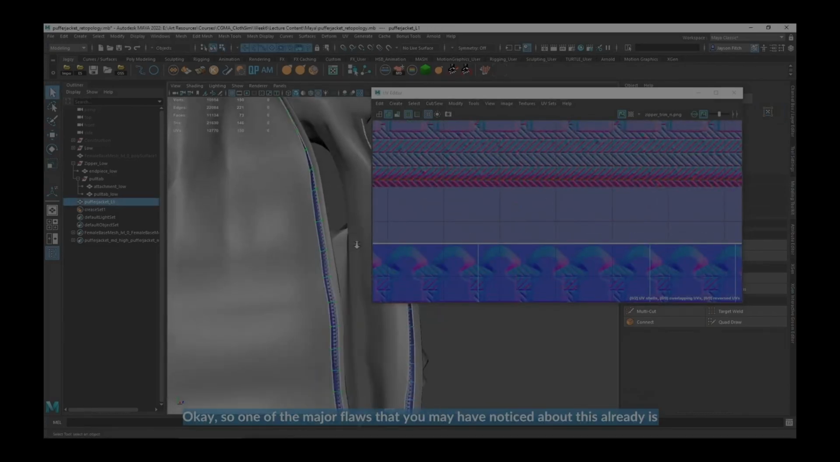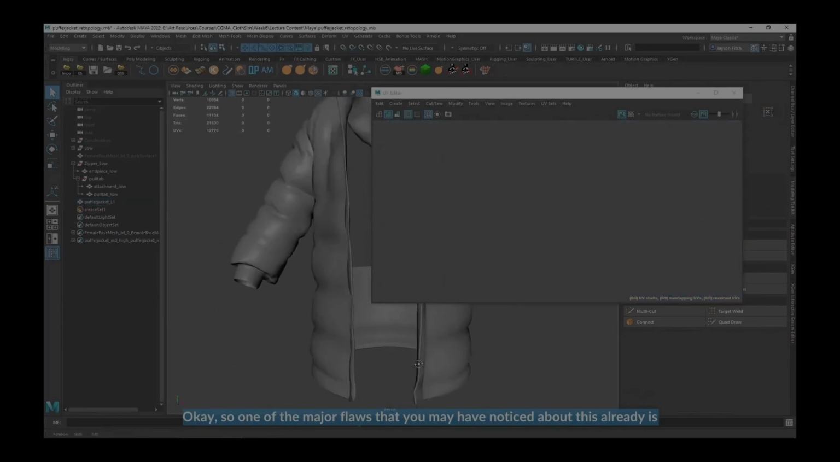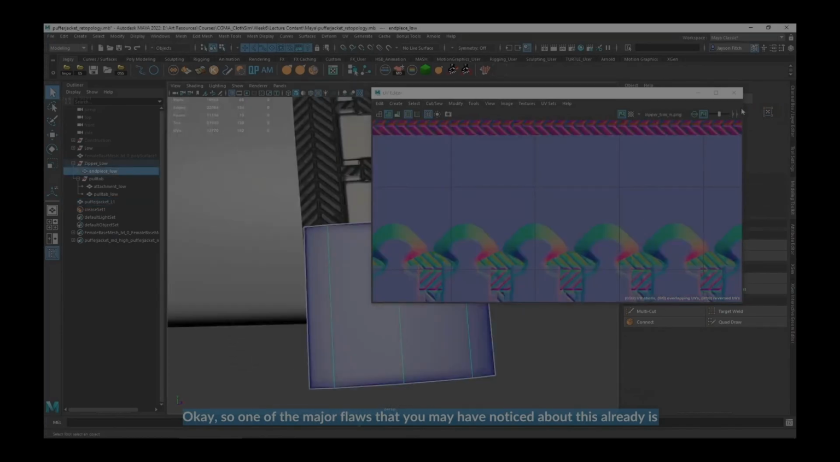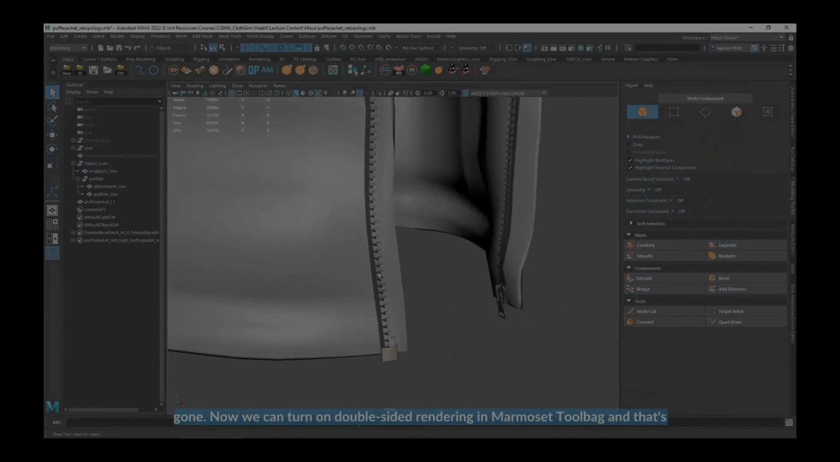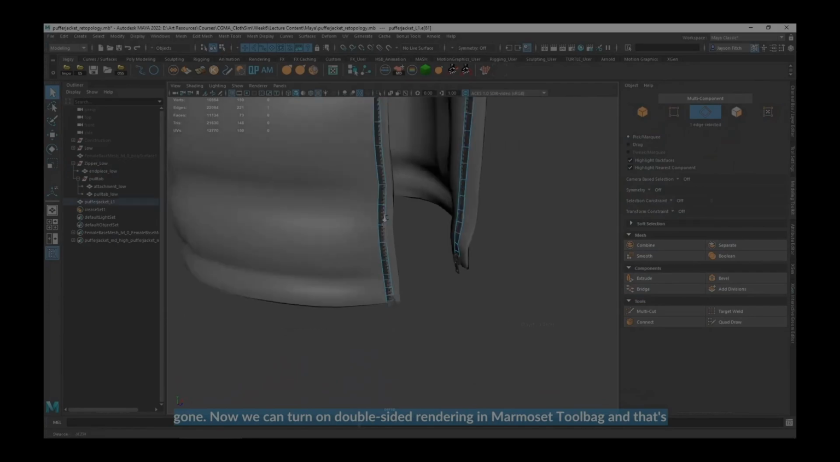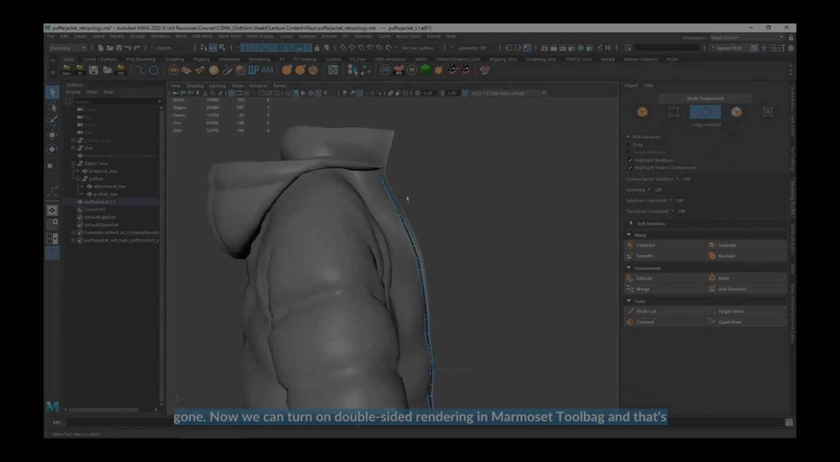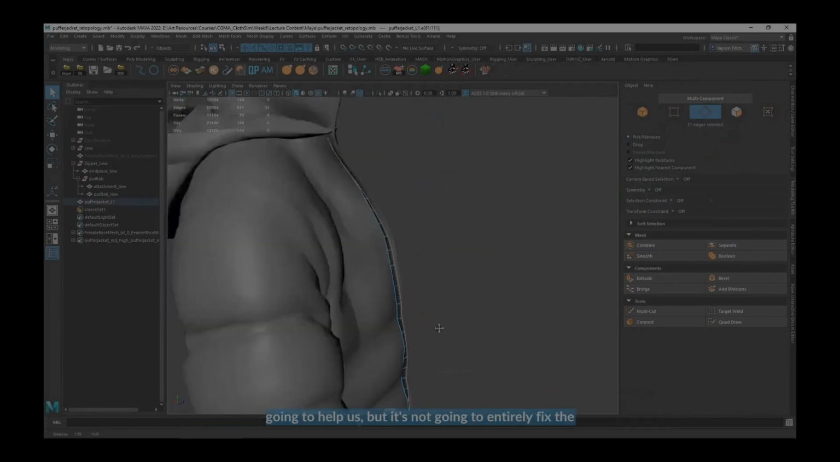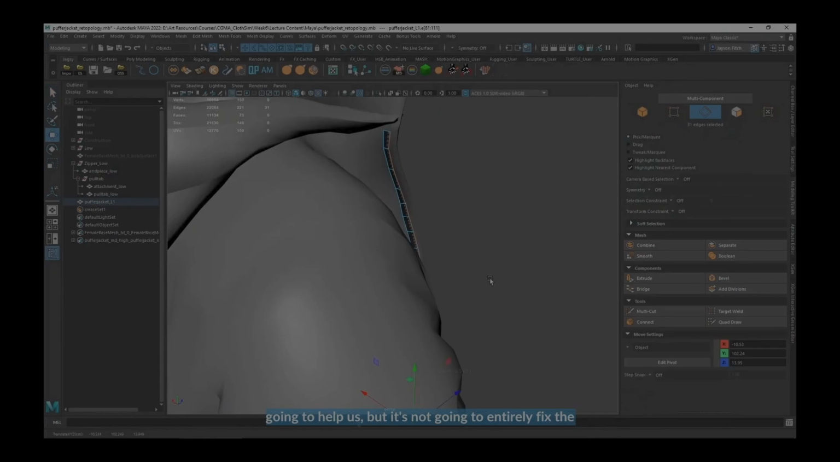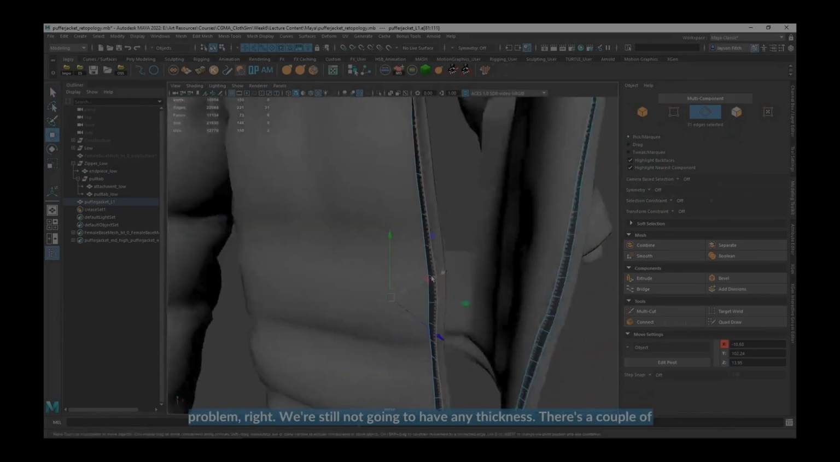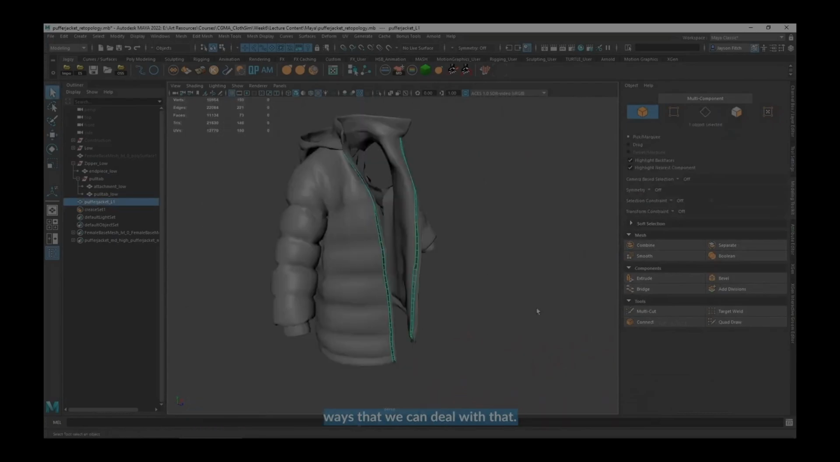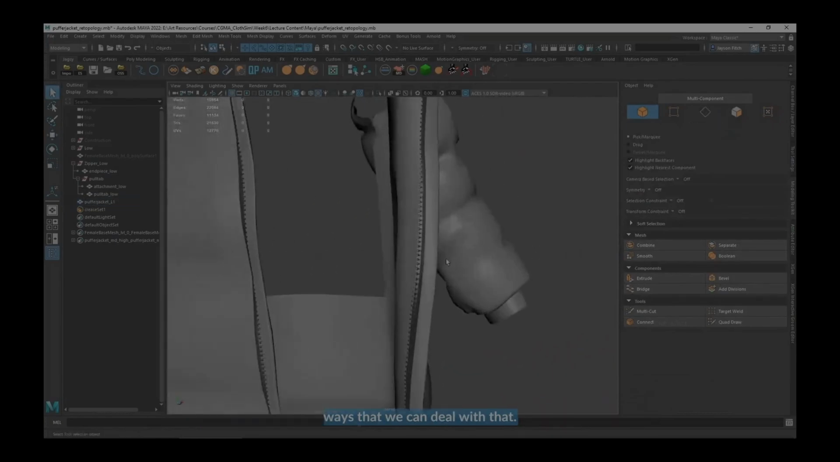Okay. So one of the major flaws that you may have noticed about this already is that it doesn't have any thickness, right? As soon as you turn to the side, it's gone. Now we can turn on double-sided rendering in Marmoset Toolbag, and that's going to help us. But it's not going to entirely fix the problem, right? We're still not going to have any thickness. There's a couple of ways that we can deal with that.